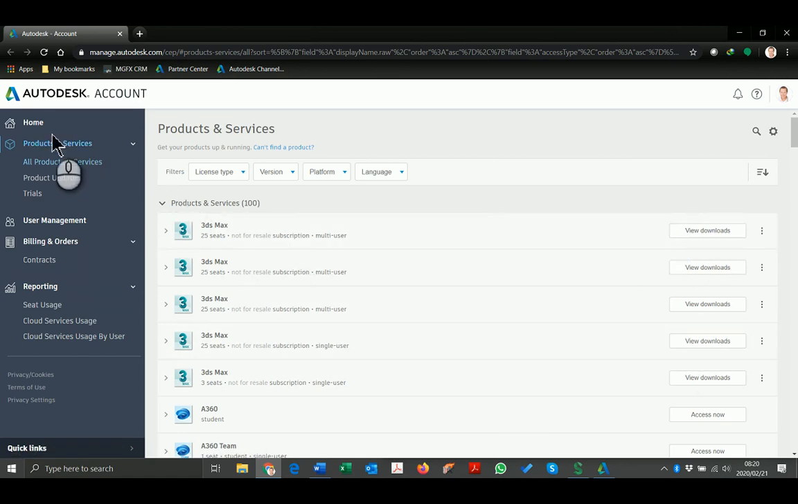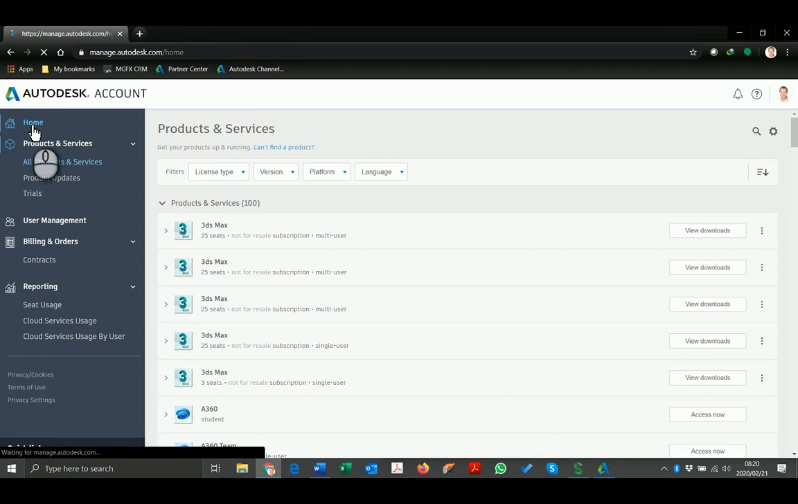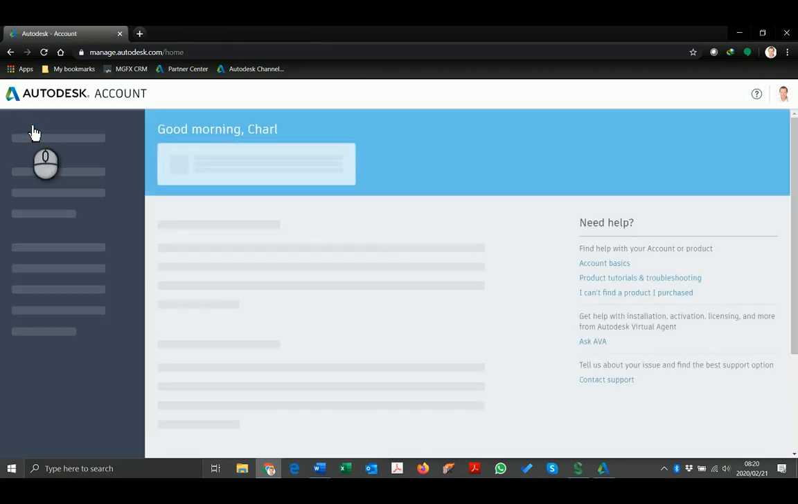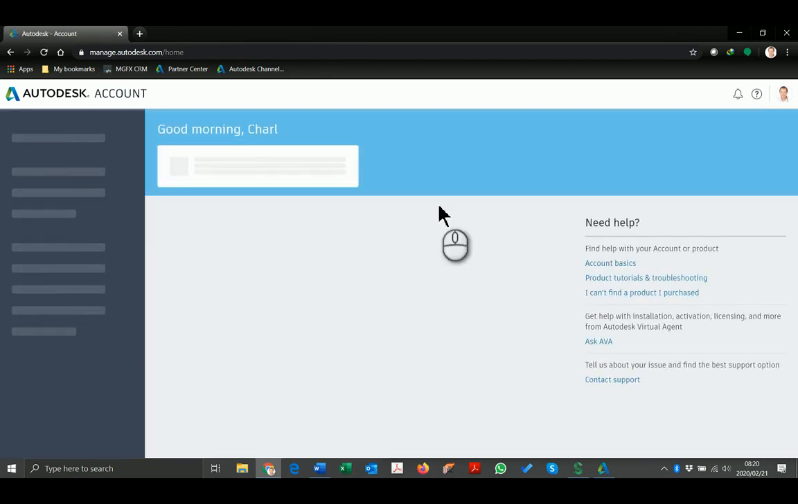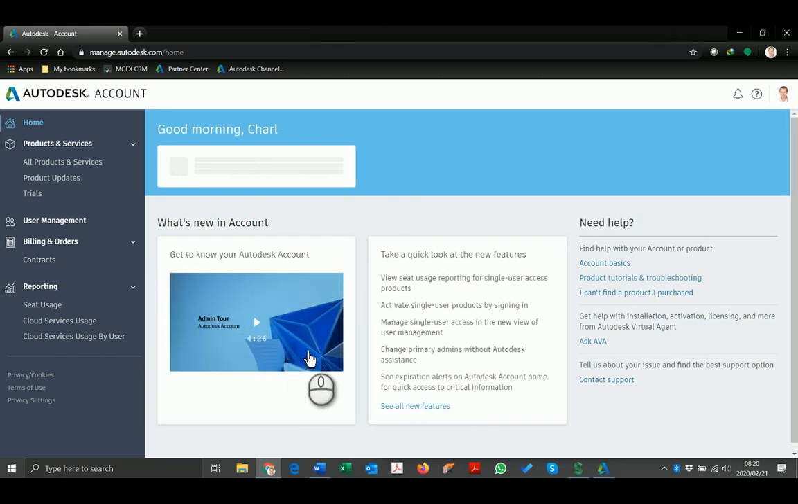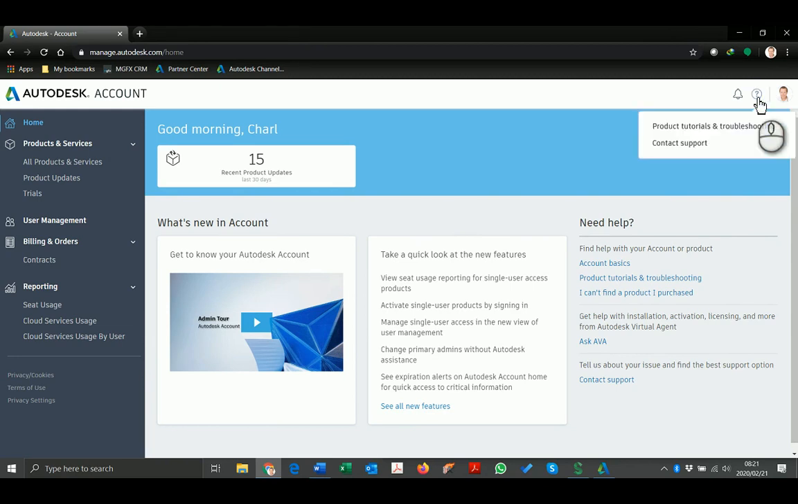But if you want to learn more on this area, you can click on the home link on the left, and inside the main area you can watch a video, or there's some reading information that you can follow to learn more about the desktop app and the Autodesk account. Right, so on the right hand side at the top next to your profile image, you can see there's a question mark icon. Click on that, and that opens up and gives you information on products and troubleshooting.